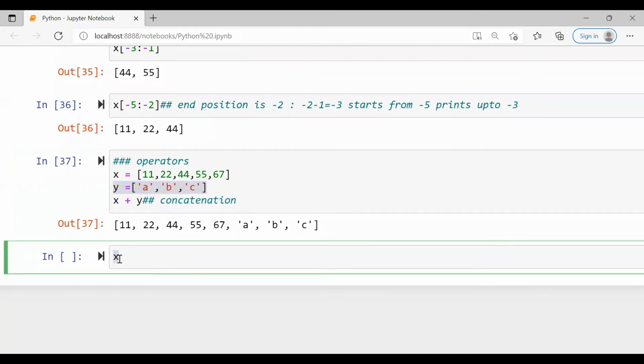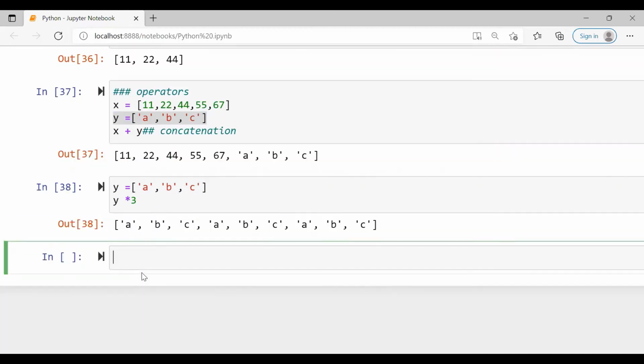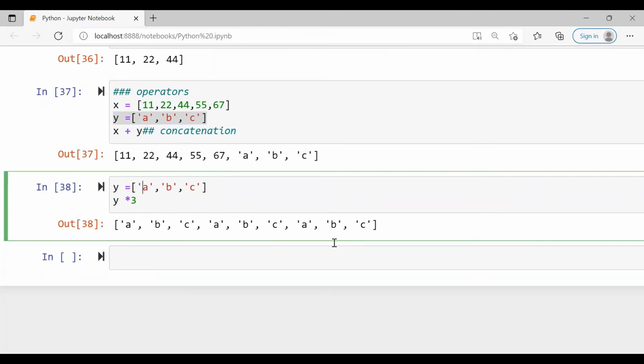Y will take the list y, and then use the operator called repetition operator. Multiplication is a repetition operator. How many times you want to repeat the list, you can give. I want to repeat the list thrice. So let us see the output. See here, the elements in the list are repeated thrice. So that is called repetition. So multiplication operator can be used as a repetition.